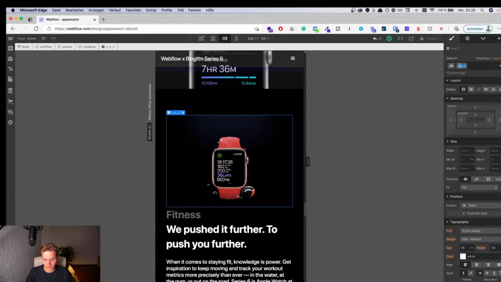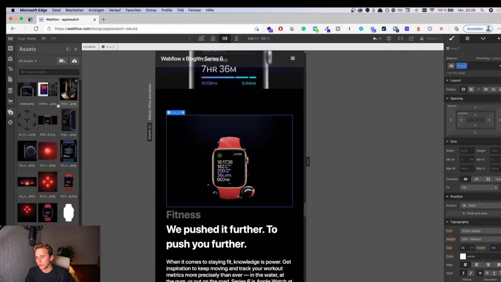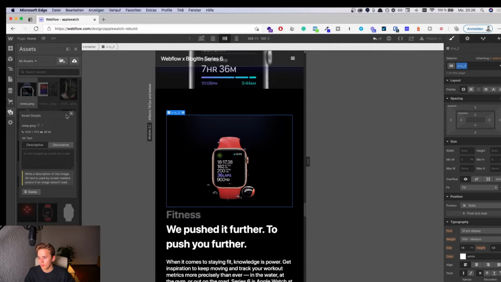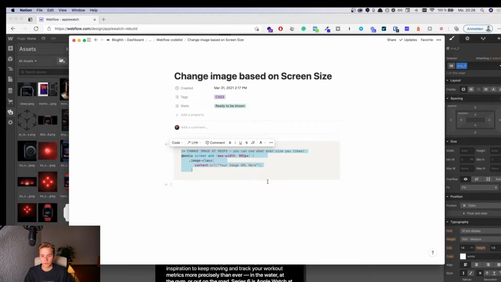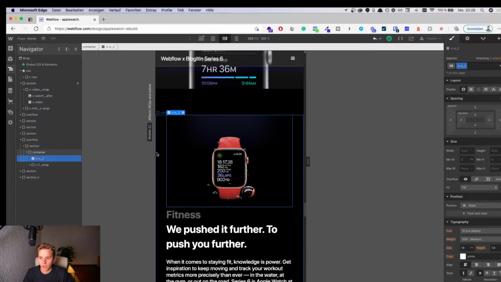So you just get the class of the image and the URL that you want to use, like the other URL. For example, I want to change and use now this image right here on landscape. What you do now is get the code for changing images based on screen size, which I put into the description. You can just copy that. And now you get into the code.